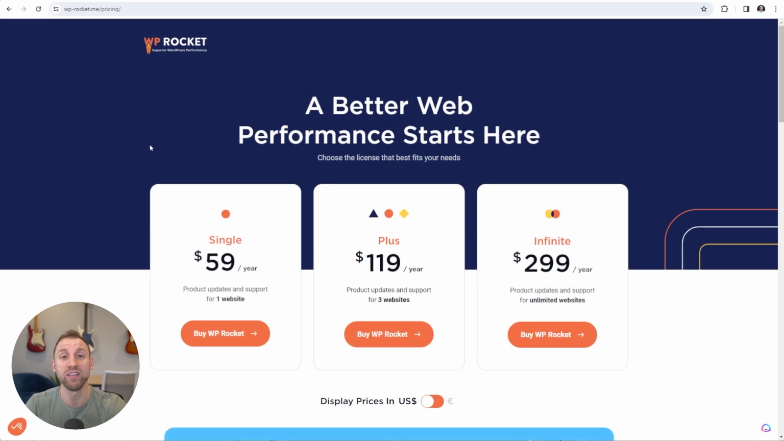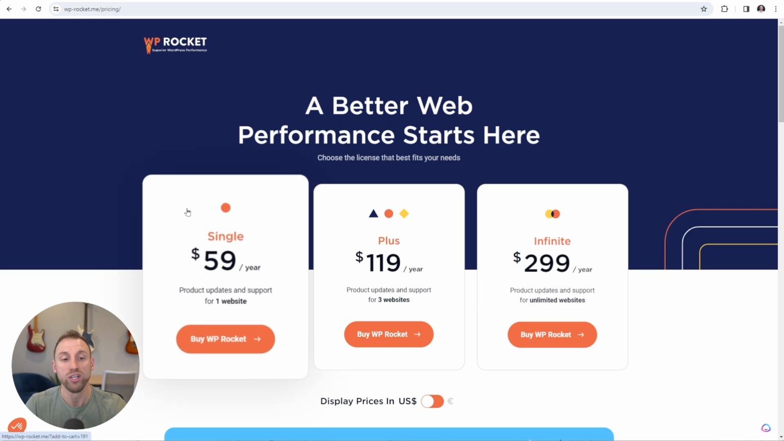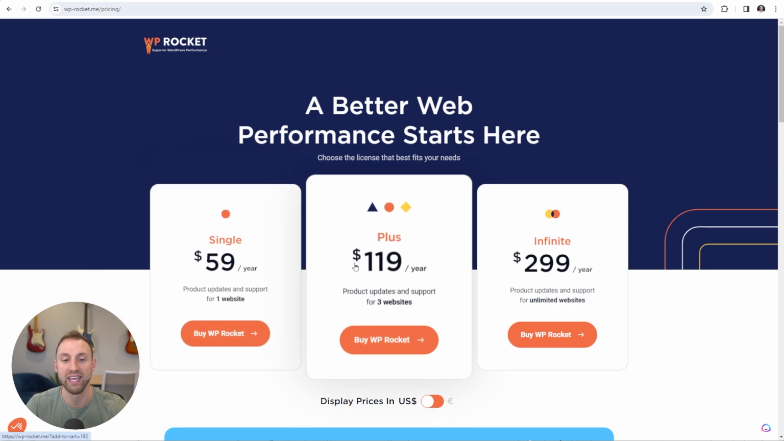And so here I am on the WP Rocket pricing page just to show you a quick comparison. And although these prices might be different at the time of watching this video, right now WP Rocket is $59 per year, but they do not give you a discount on additional renewal years. And as you can see, that's for one website here. And then their plus plan is for 3 websites at $120 per year.